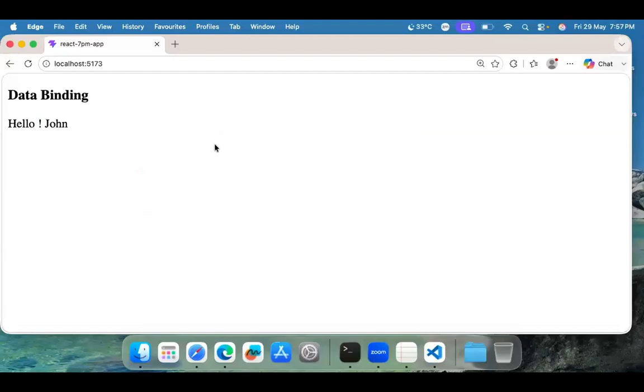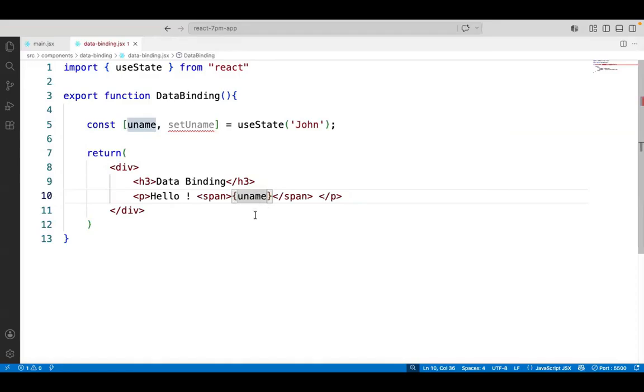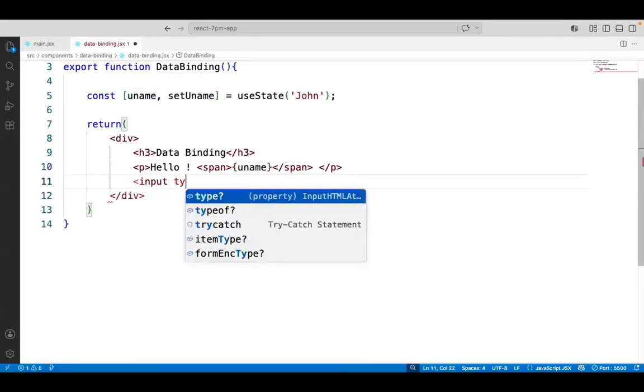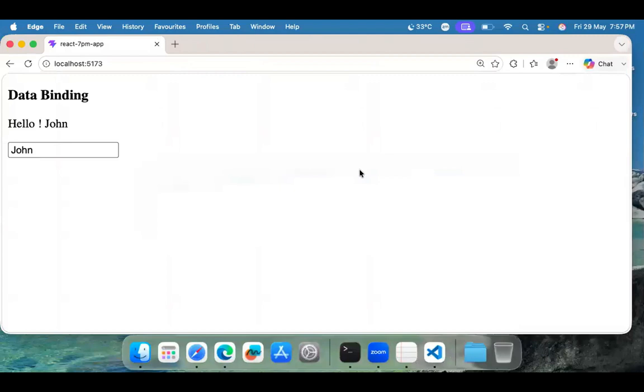You don't need any DOM method, getElementById or anything. We can bind the data using a binding expression, just a curly block. Suppose I want to bind this to a text box. Input type is text, and that text box will have a value. To the value, you just bind uname, and automatically it will bind that username.